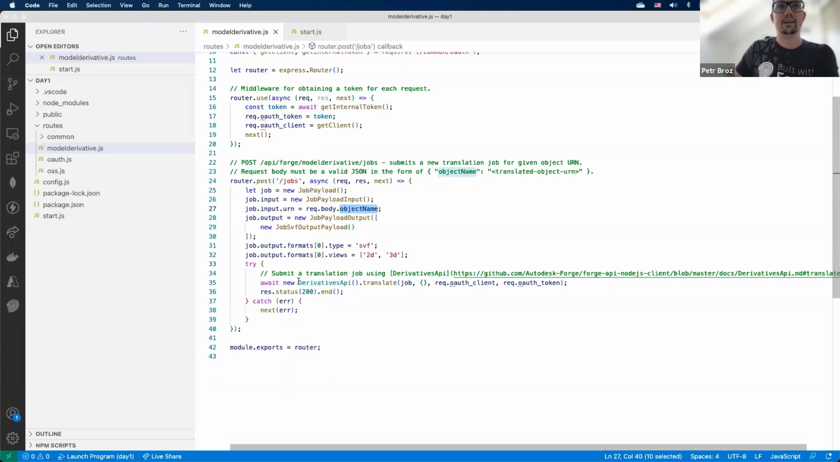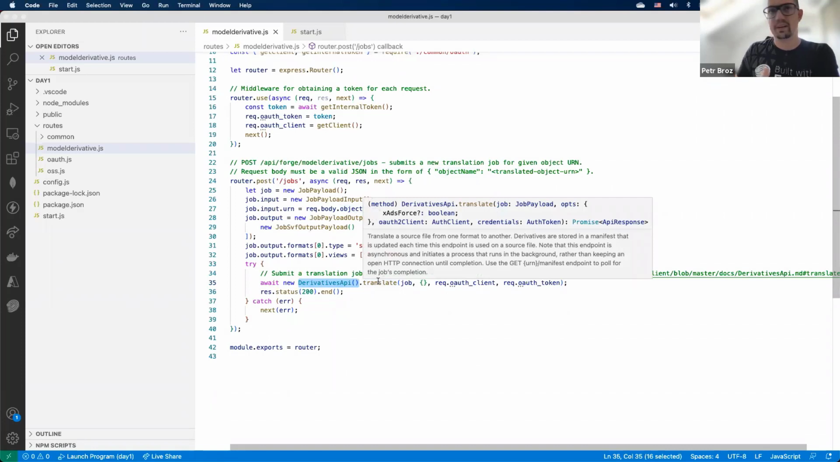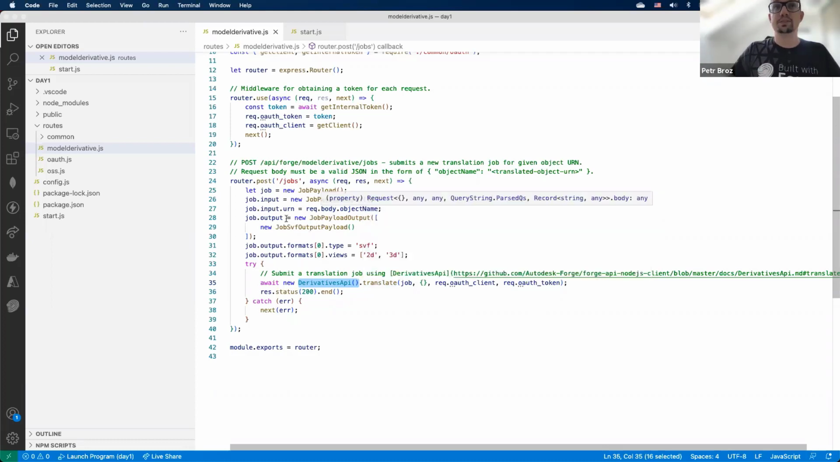And we basically create an instance of another class from the Forge SDK, in this case, ModelDerivativeApi, and we call the translate method. This one expects a payload specifying what file specifically we want to translate in Forge and what outputs we want to generate out of it. In this case, we're saying that the input for our translation job should be this object name. That's something that's going to be provided inside the HTTP request made to our server.